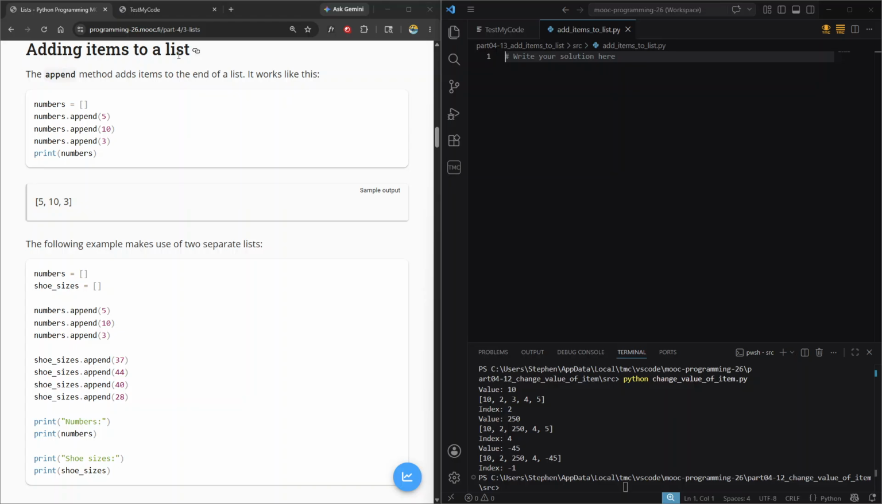All right, adding items to a list. The append method adds items to the end of a list. It works like this. Here we declare a variable called numbers that is assigned this empty list. We can do numbers.append, and we can pass an integer as an argument into the append function that exists natively with lists. So once we declare a list in Python, then we have this append method that's available to that list. So append will add items to the end of a list.